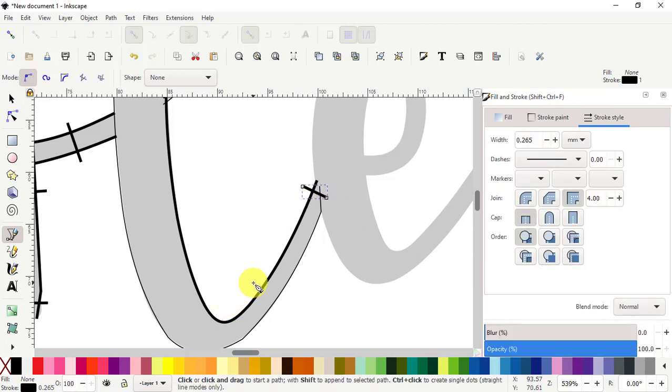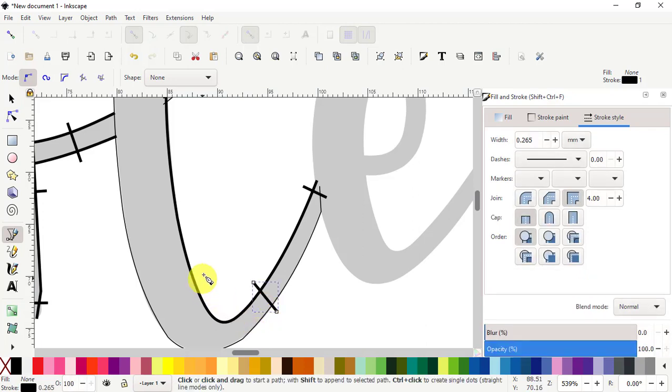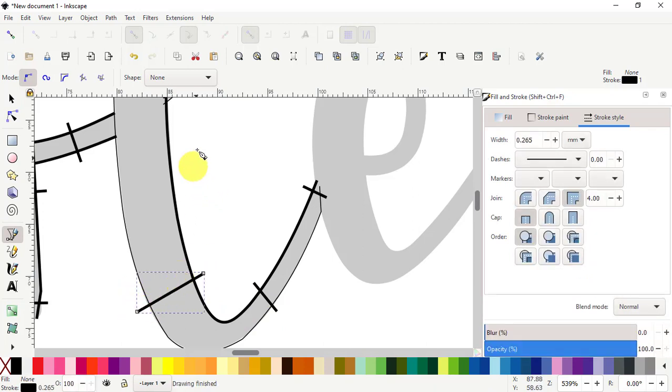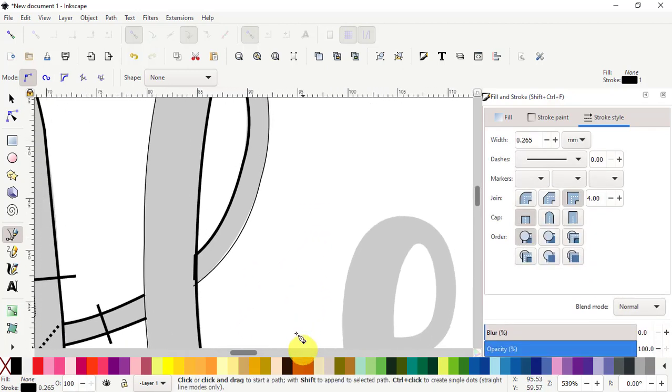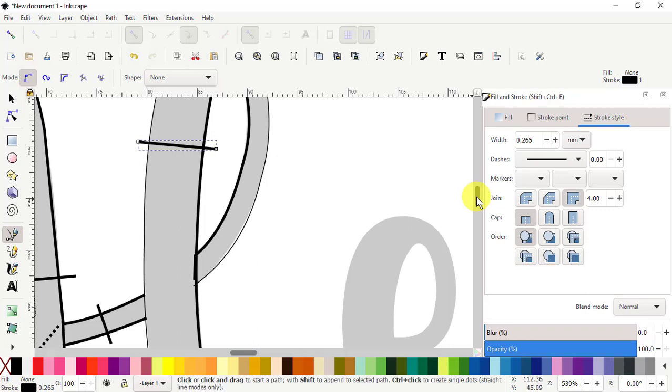and where I want to change the stitch direction, enter.